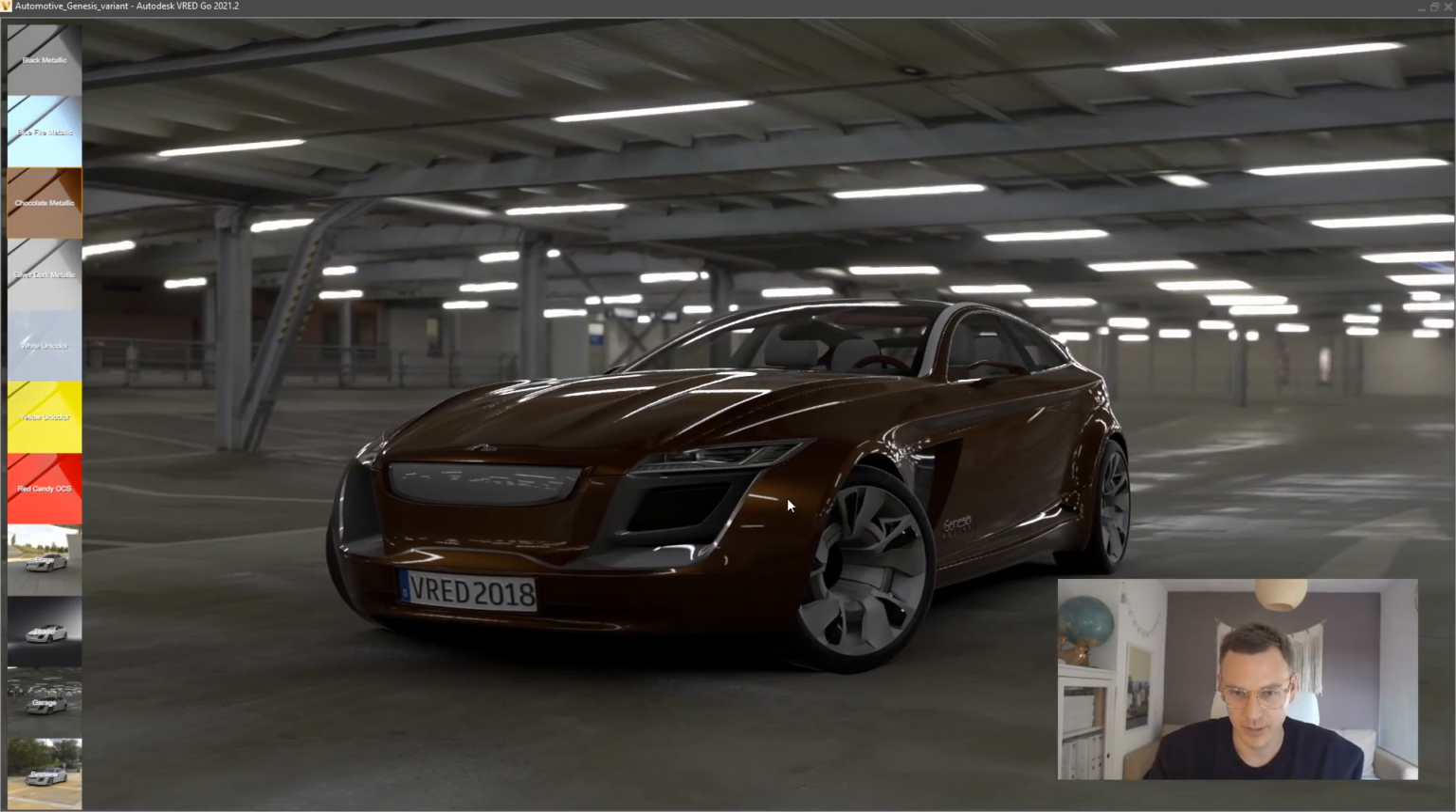Long story short, copy paste the script and you automatically put all your variants to an HTML overlay that can be accessible in VRED GO.